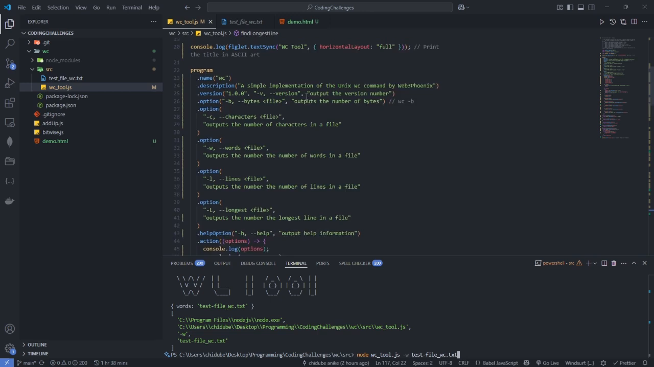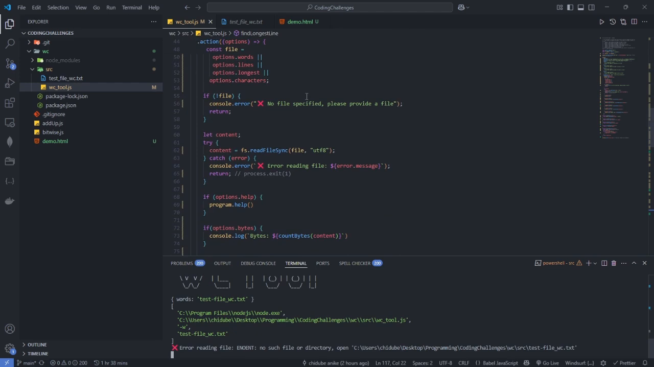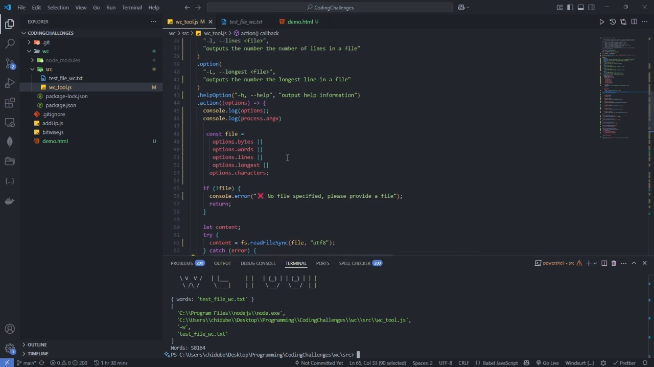W is to return the number of words, if I'm not mistaken. Okay. Error reading file. Oh, I passed in the wrong file name. So as you can see, that is what this line is for, to catch it. That's what this line is for. So let me correct that and then run it again. So you see, voila, we get words and it is being returned to us.